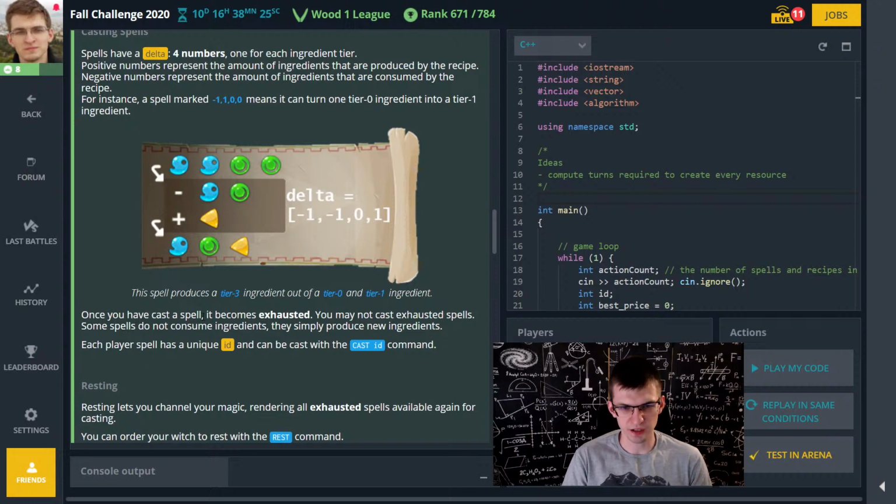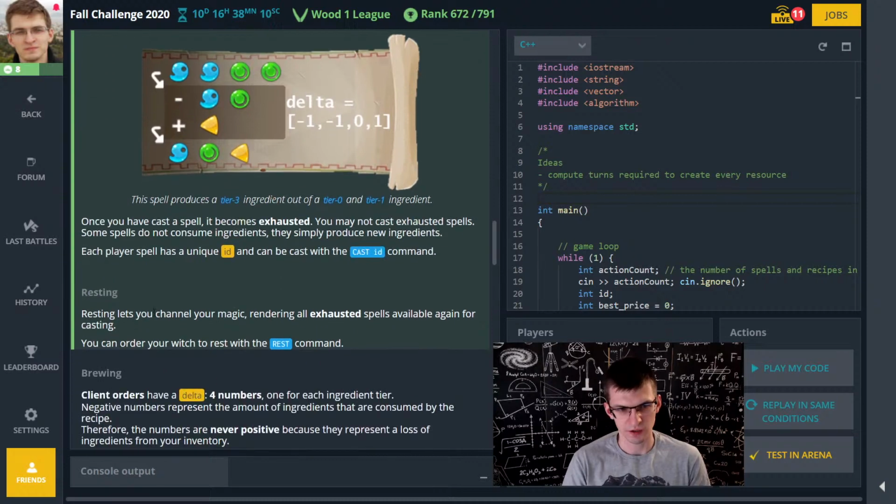Once you have cast a spell, it becomes exhausted. You may not cast exhausted spells. Some spells do not consume ingredients, they simply produce new ingredients. The first one was like that, it created blue. Has a unique ID and can be cast with the cast ID command. Resting lets you channel your magic, rendering all exhausted spells available again for casting.